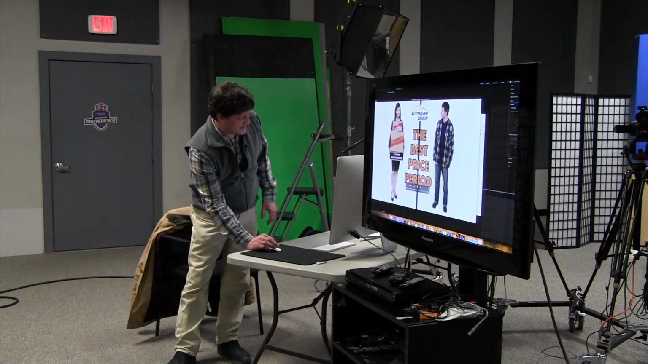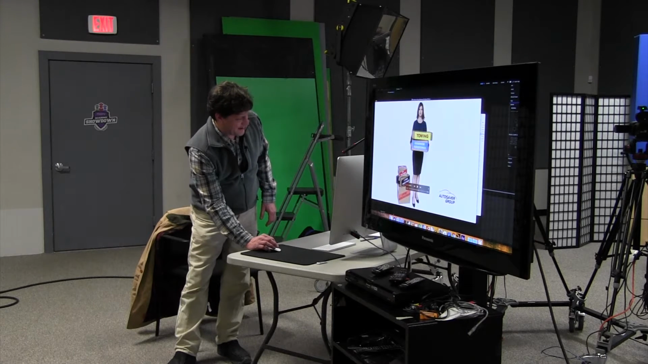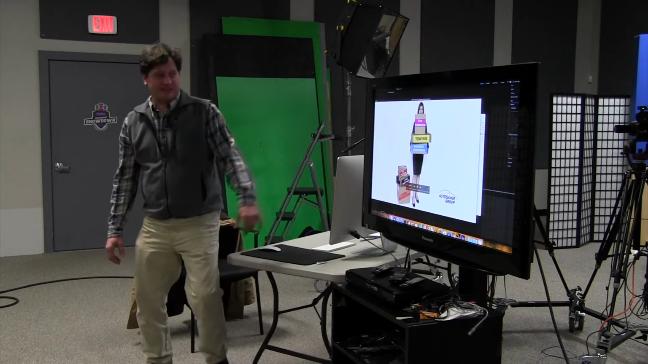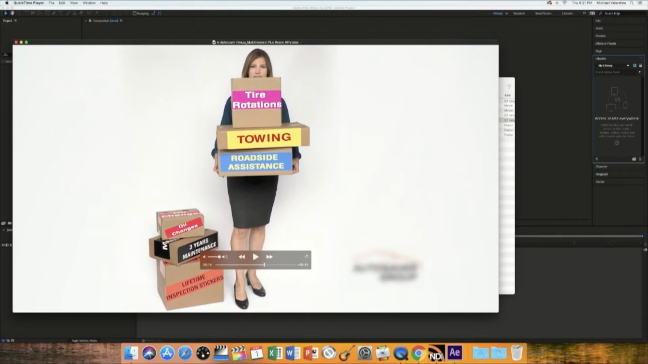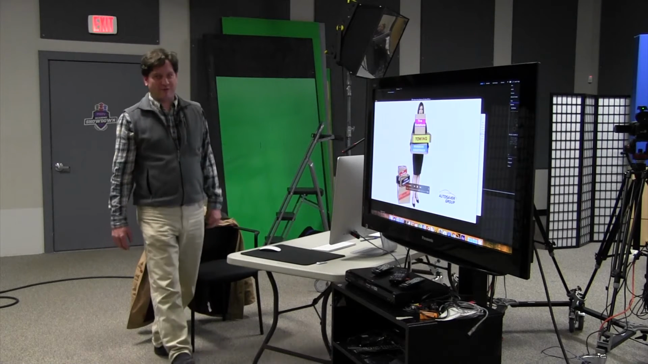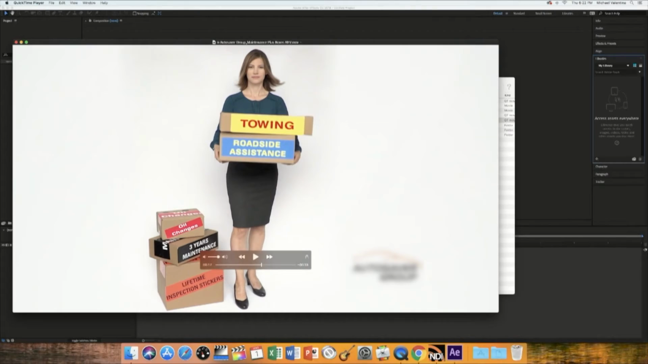So when we originally shot this, this box said free towing. And the Attorney General really frowns on people saying free in car dealer commercials. So nothing can be free. She really is catching the box.